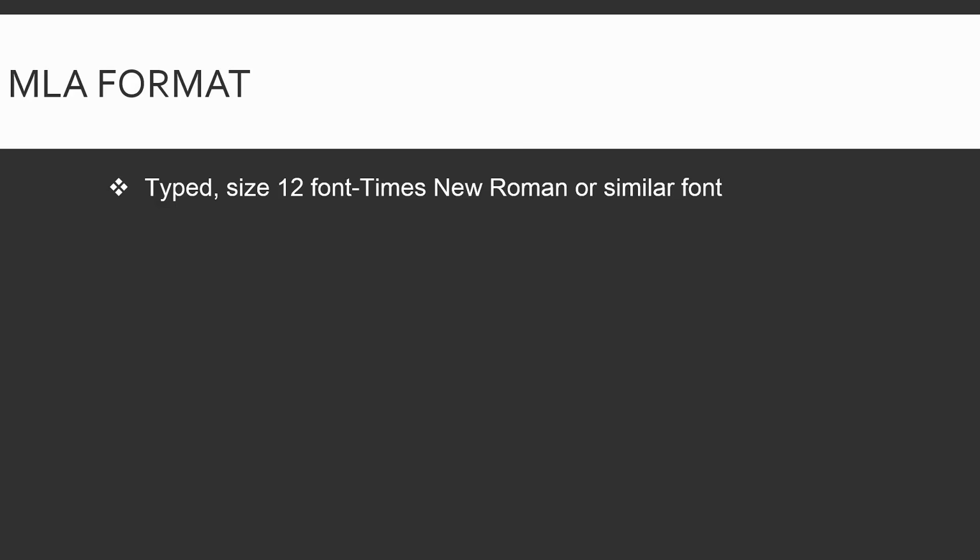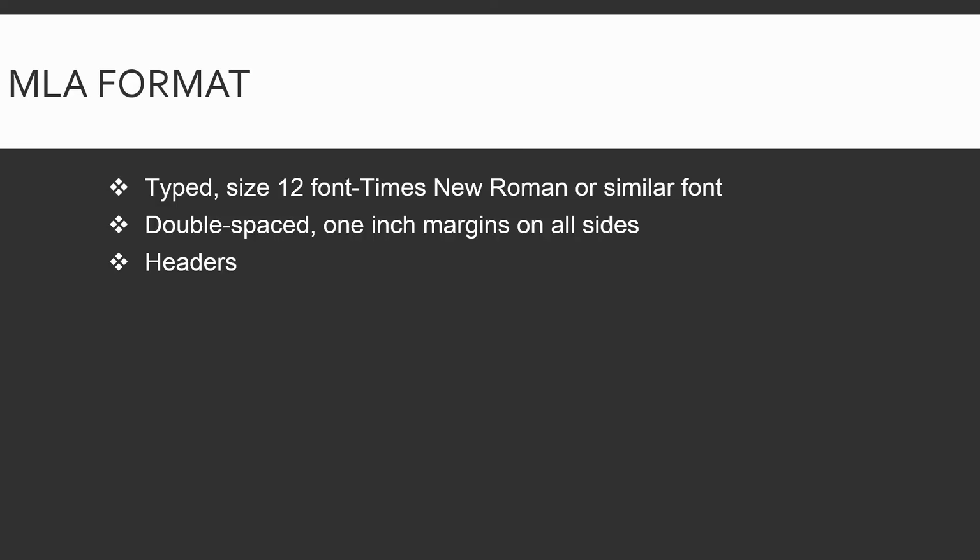An MLA formatted paper will be typed using Times New Roman font or a similar style such as Arial, and the font size should be size 12. In addition, the text should be double-spaced and the paper should be formatted to include 1-inch margins on all sides. And each page will also have a header at the top of the page that includes the writer's last name and page number. And unlike other citation styles, an MLA formatted paper does not have a title page.